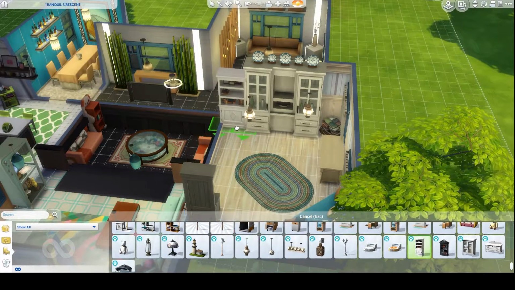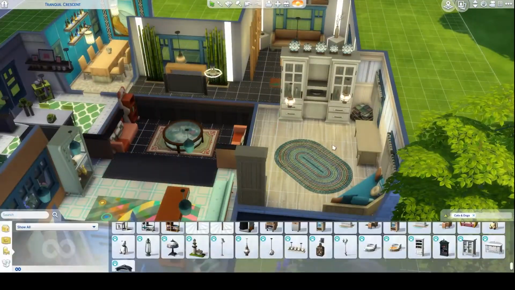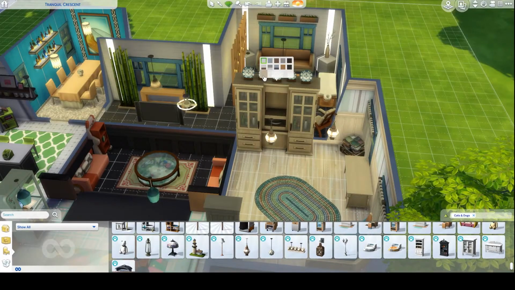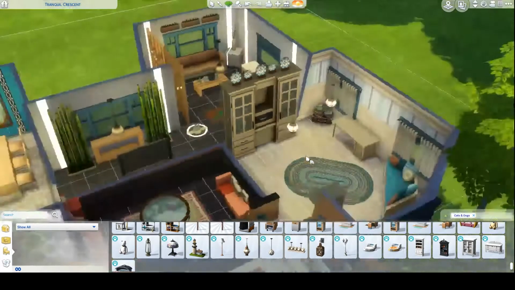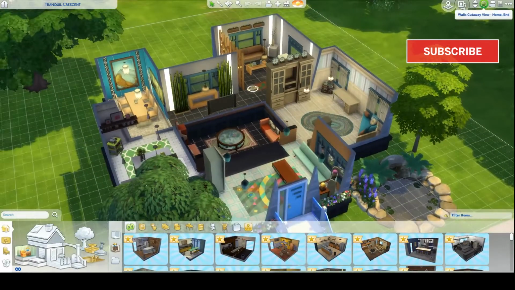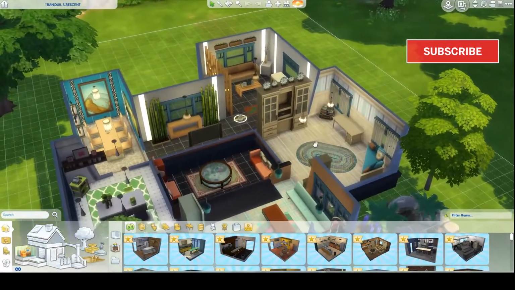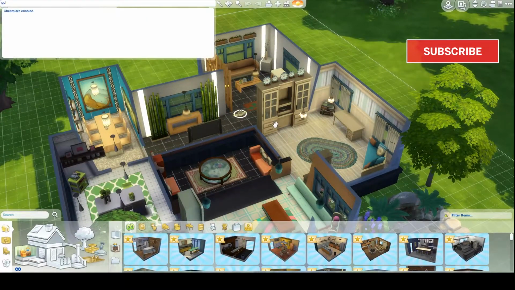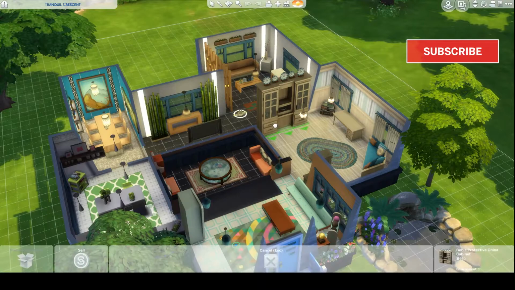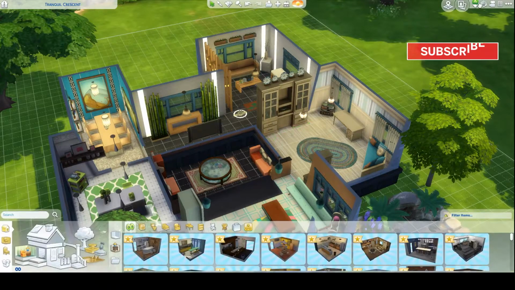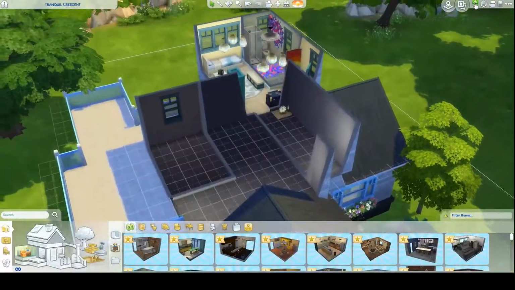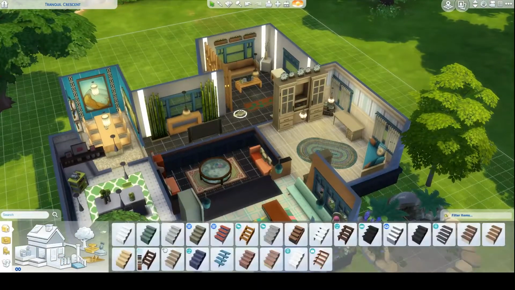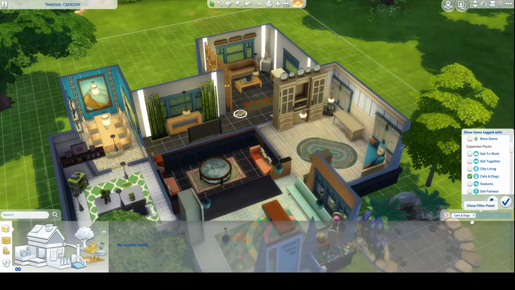Then I put a little area rug, and I was trying to figure out a way to make this cabinet work because it's huge. And I really like it, and I never get to use it because it's so big, and I normally do smaller builds. But in this case, it didn't work because the plates at the top were going through the floor of the second floor. So I had to get rid of it, which I'm about to do, I think.